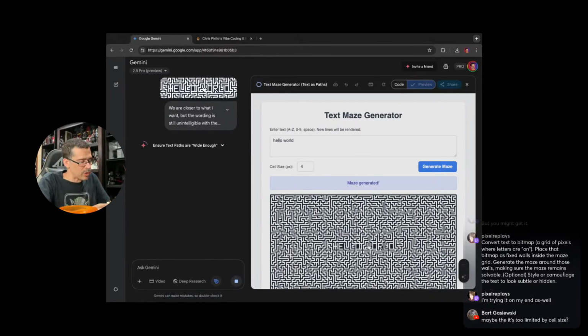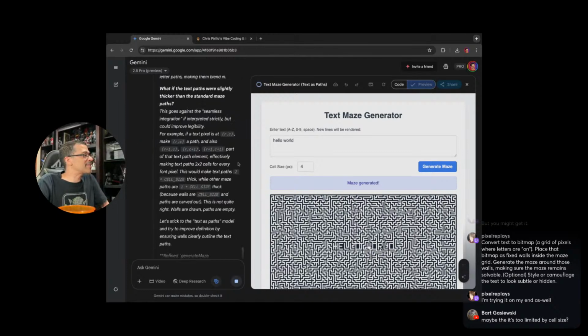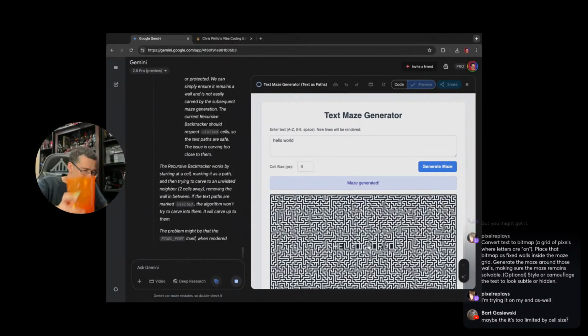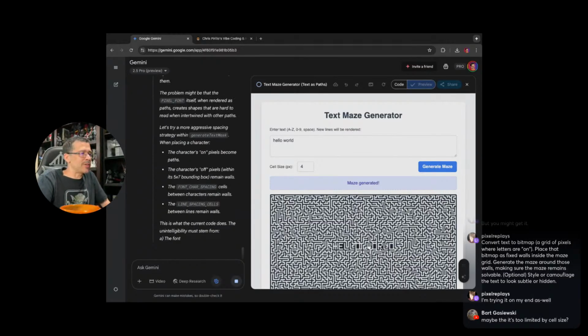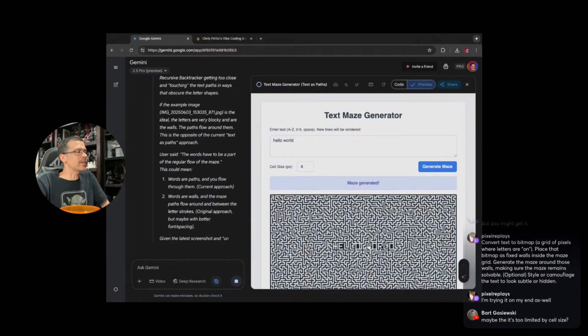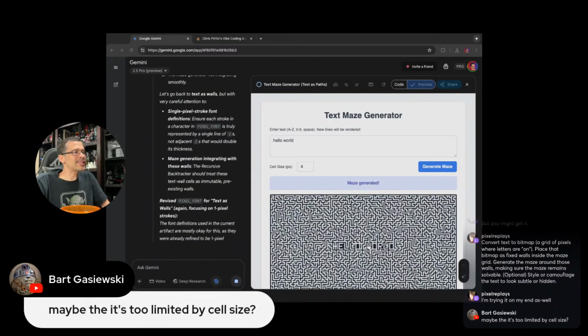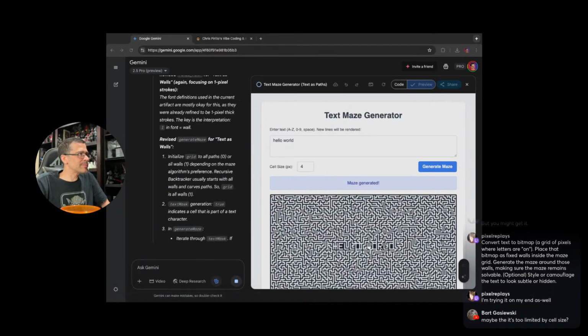Ensure text paths are wide enough. There we go. Text paths need to be wide enough. But you understand what I asked it to do? I'm like, can you read hello world in this? If you can't, neither can I. You know what I'm saying? Yeah, cell size may be it, Bart.